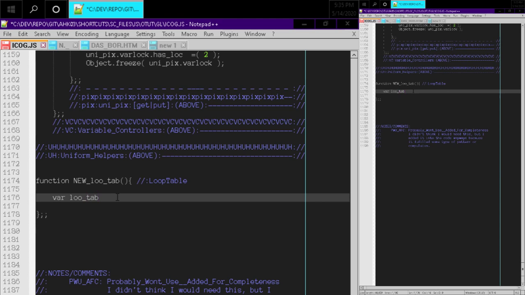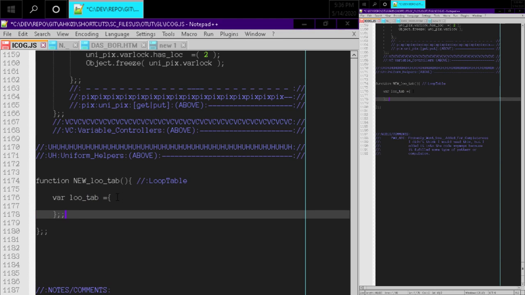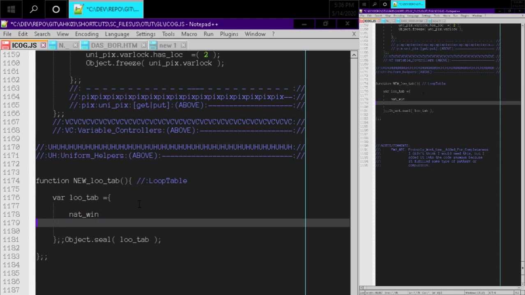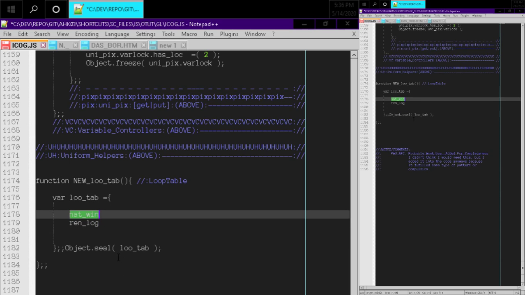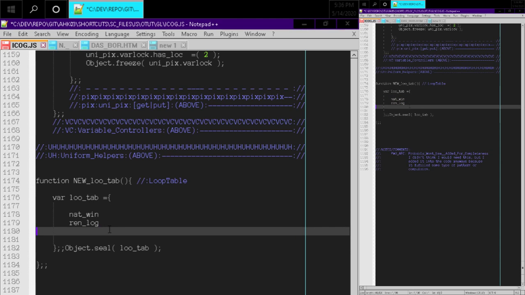So let's see. Loop table, and we'll do an Object.seal on that. And within here is where we're going to put all that stuff. So we had the native window, and then we had the render logic. Do we call it render loop? No, we called it render logic, because it's not a loop. This is called once per game loop. And these are going to be function pointers. Native window, render logic, and then I believe a game object loop.